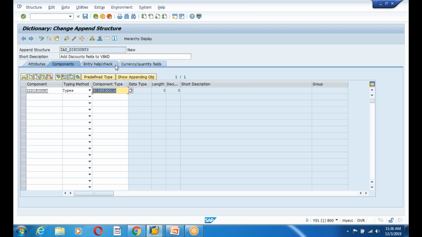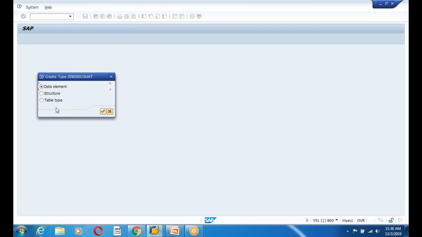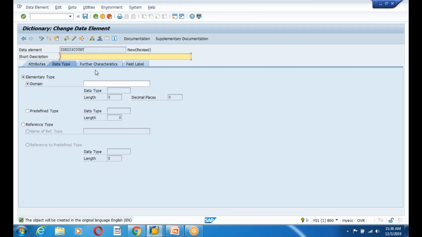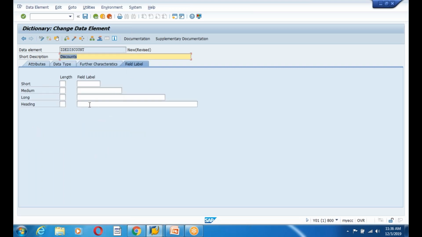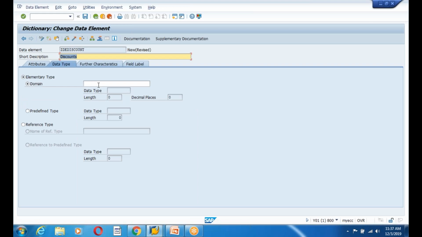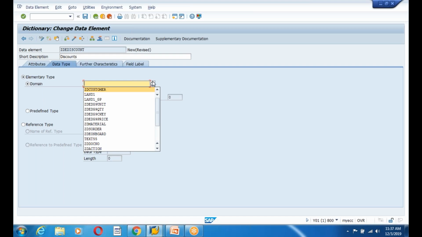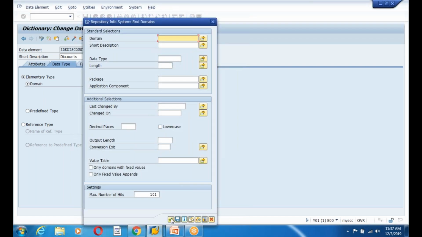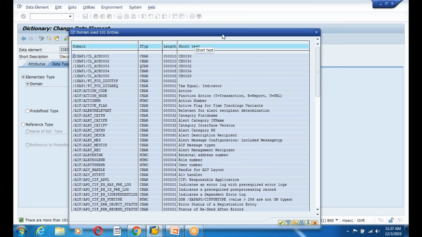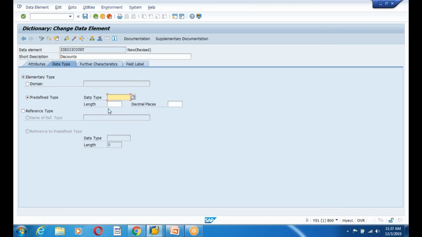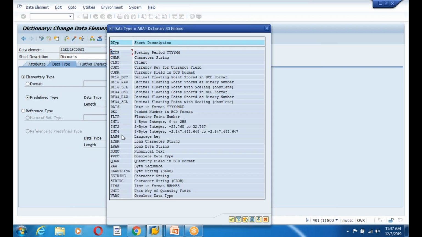Sorry. So it's a data element. Already the structure I have created, and it's for discounts. So guys, always when it is a data element, you have to maintain the field label for discounts. Enter, and for the data type, domain ZD_DIS, or else I can directly assign a predefined data type, no problem, guys. So for discounts the data type, not the domain. Maybe I can assign the predefined data type, guys. Directly I can assign the predefined data type as well.